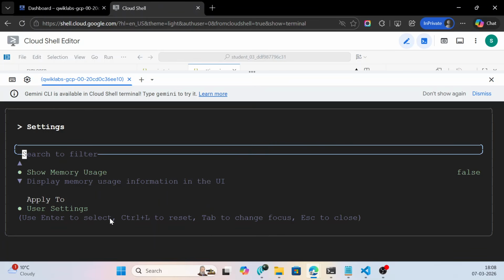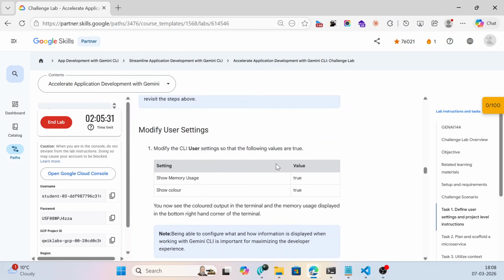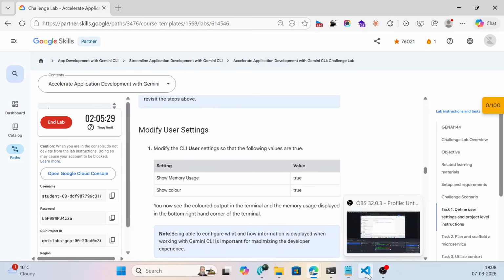Yeah, this one is false. We click on enter and it will be true. Now another one is show color, background color or color. Let me check. Show color only.